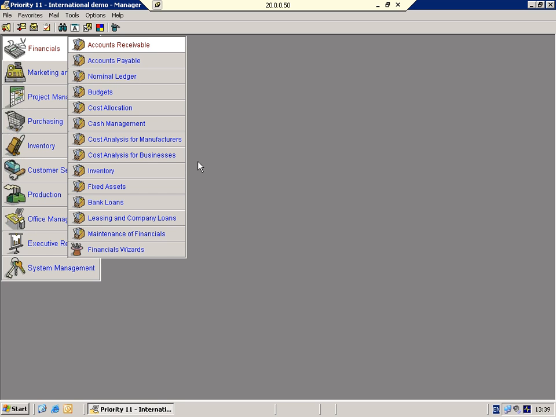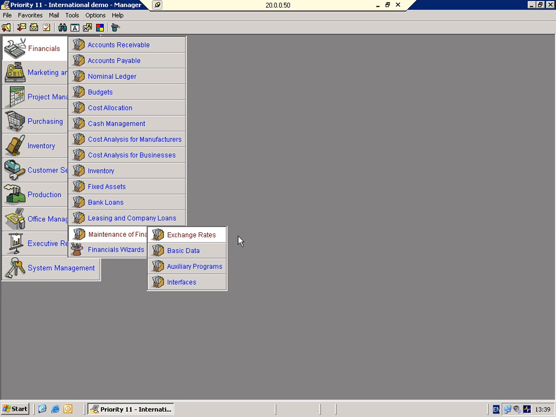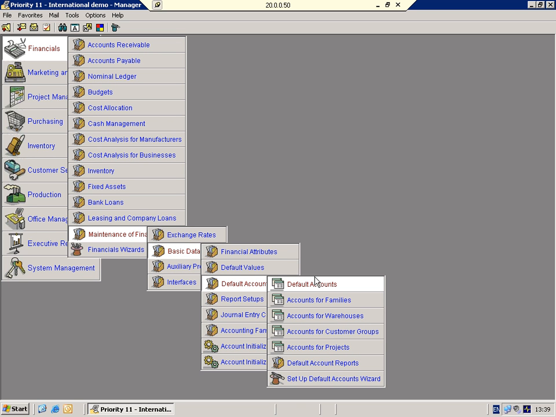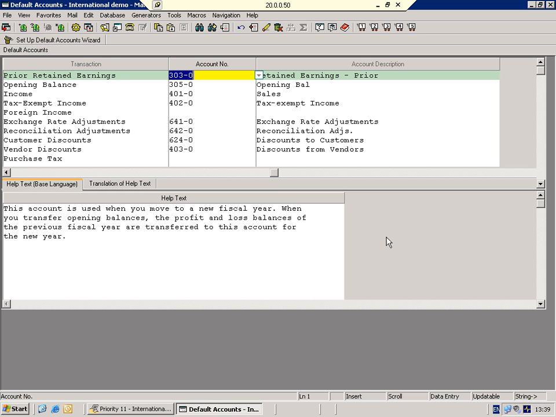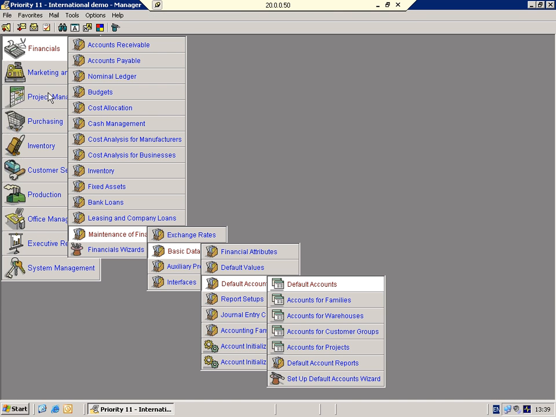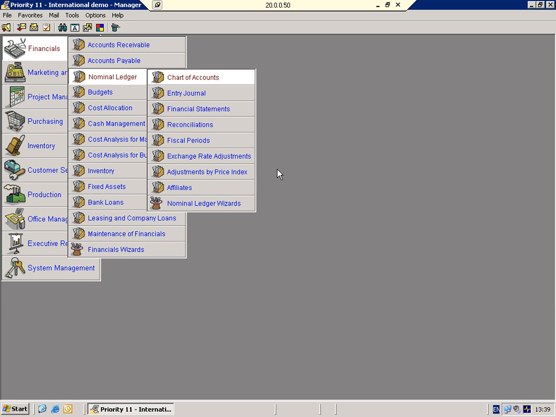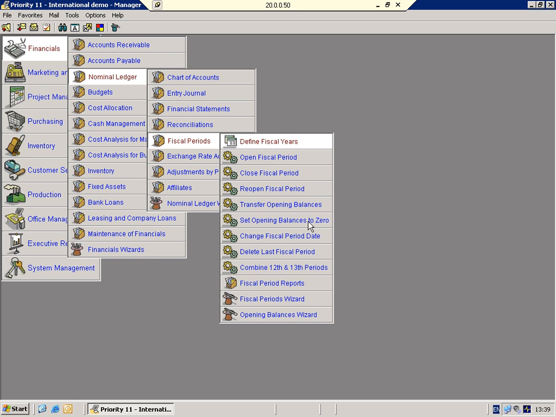Actions to take on the first working day of 2006 are as follows. First, in the default accounts form, make sure that an account is linked to the line for prior returned earnings. This is essential for transferring balances from 2005 to 2006. Then, run the Transfer Opening Balances program for the 2006 fiscal year.